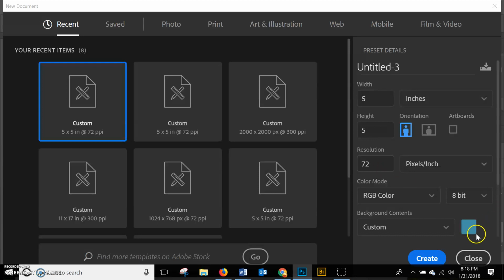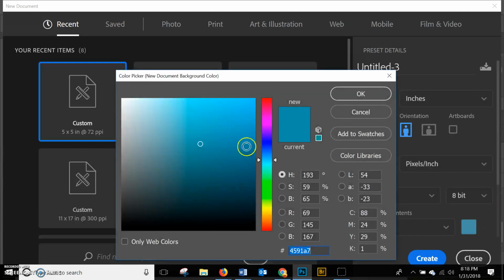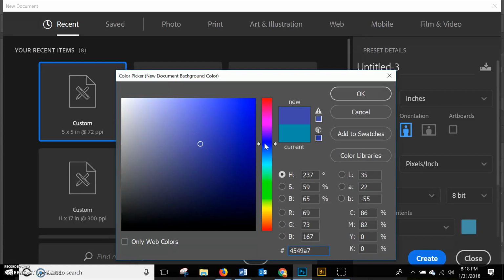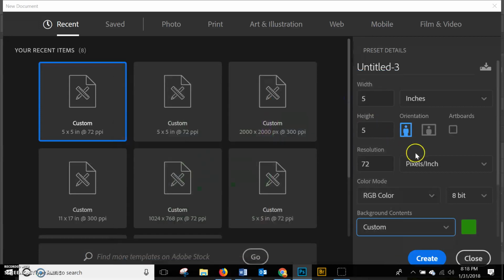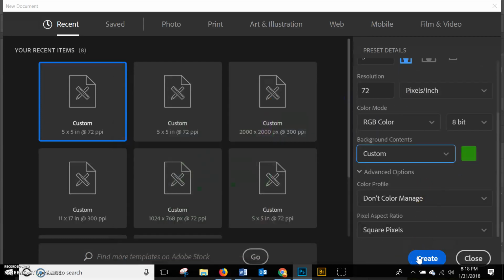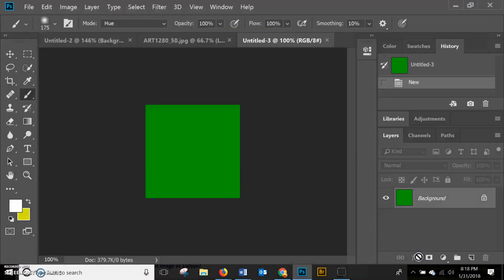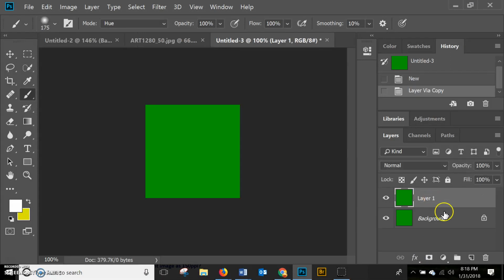I think that sounds like a good size to practice your skills, and let's change the background color to something nice and green. Yeah, let's do green. Let's go ahead and press OK, and create a new document. Again, just force of habit for me, I'm going to do Control J or Command J if you're on a Mac, and duplicate my background layer, even though it's not an original image. I just like to get in the habit of doing that to not be destructive.